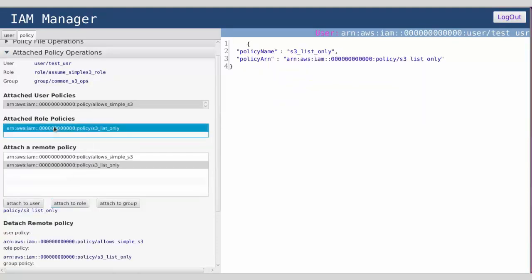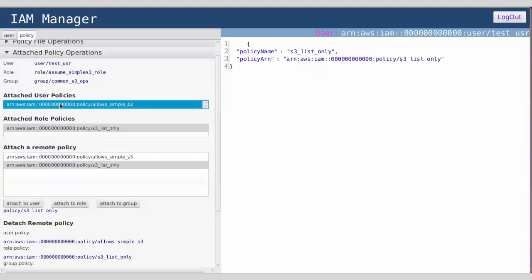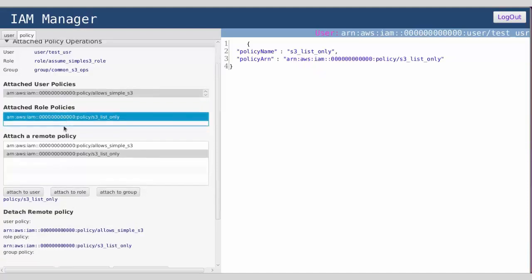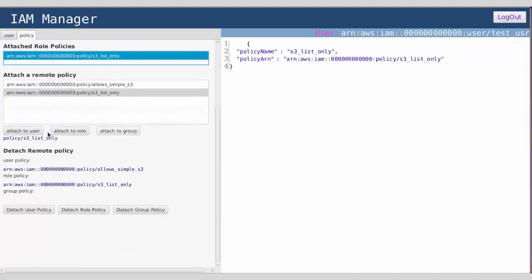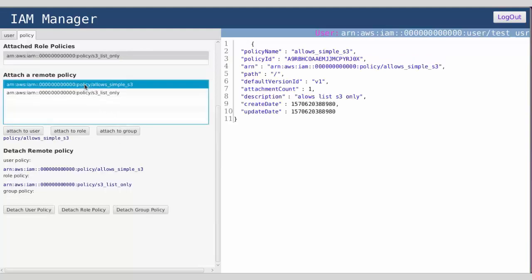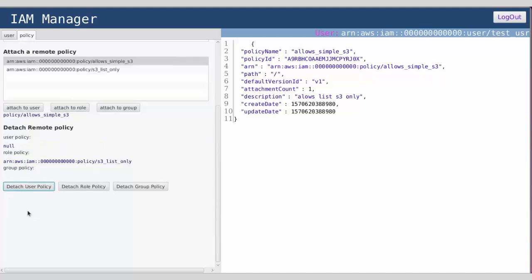So now we see we have 2 lists of attached policies, a list for roles, a list for policies. Similarly, we would have a list for groups if we attach to a group. Once we select a policy in the list, we can see the follow-on operations.